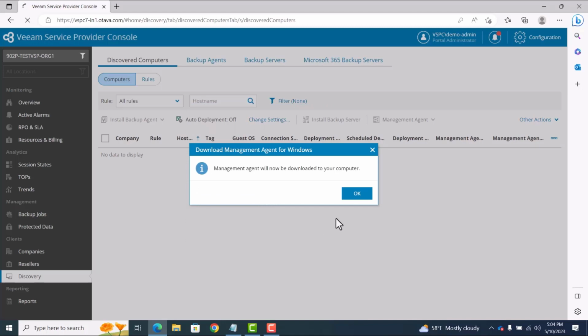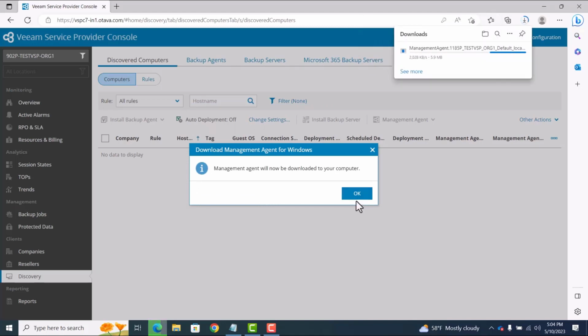Once you download the Management Agent, you will want to install it. This is important because the Management Agent is specifically what communicates with the VSPC portal and allows for us to manage those agents as well as being able to install the backup agent that goes with it.